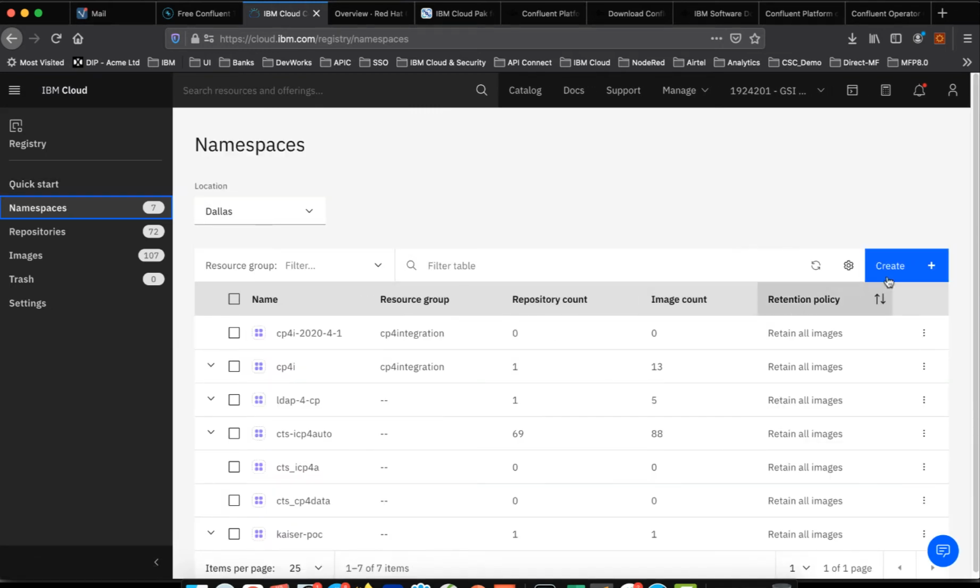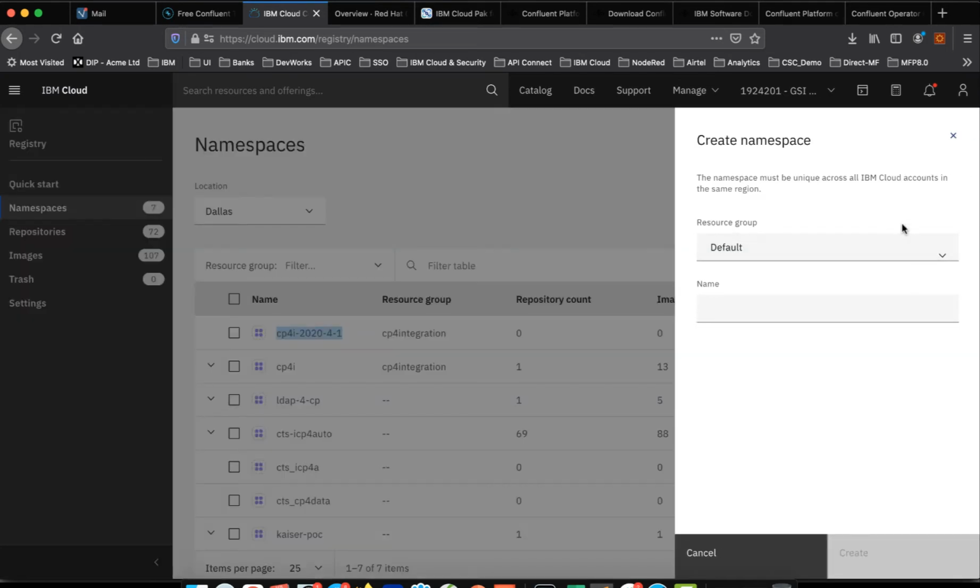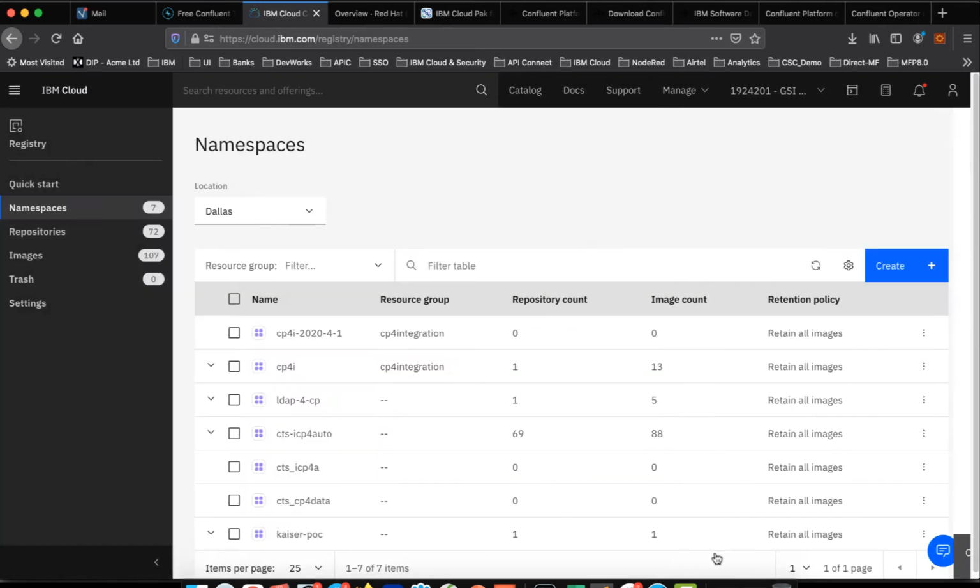If you go to the namespaces, you can create the namespaces that you want. I have already created a namespace called the CP4i 2020-41, the version of the CP4i, and associated that namespace to the specific resource group. So you can create by clicking the button and choosing the right resource group and provide a name. All right. So just because I've already created, I'm not going to create it.